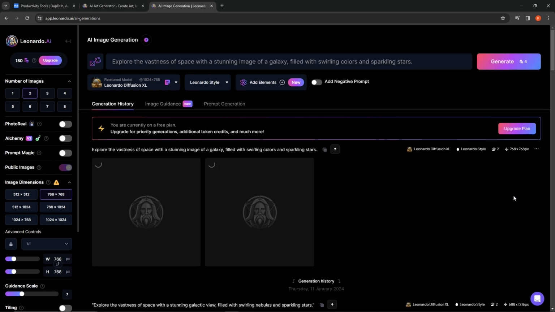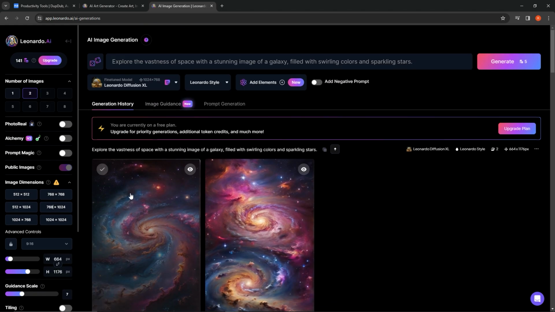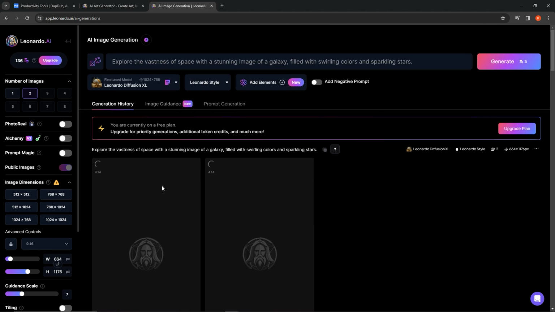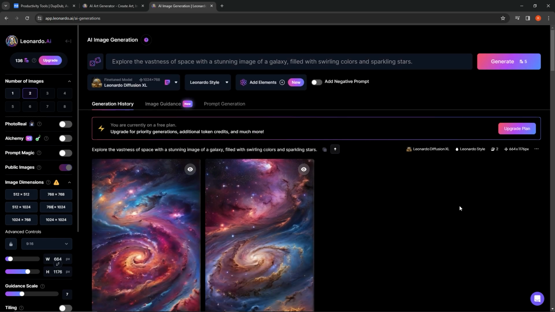Ensure that your settings are adjusted for a short format. If the results are not what you're looking for, don't worry, you can try different prompts by clicking here to download the pictures. I'll fast forward through the remaining steps. These are the outcomes I obtained.